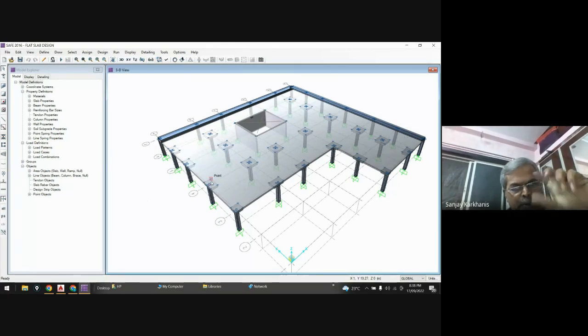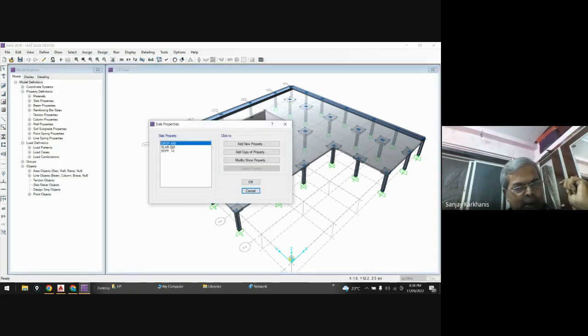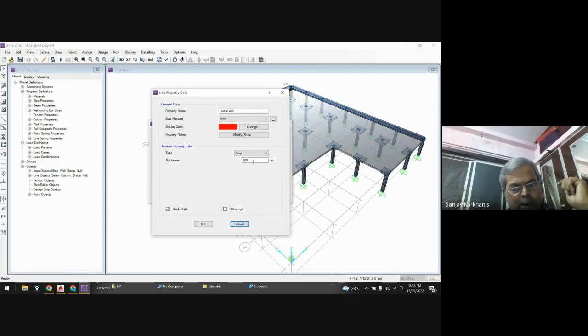And if you want to increase the depth, you have to go to the slab properties, and in that drop modify, and instead of 400, you may go for 450, and then change the name so that it will be consistent with your depth.